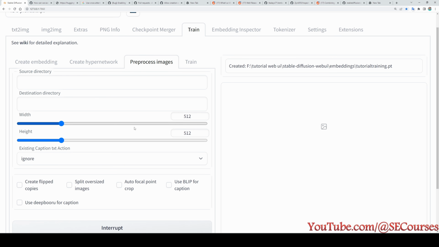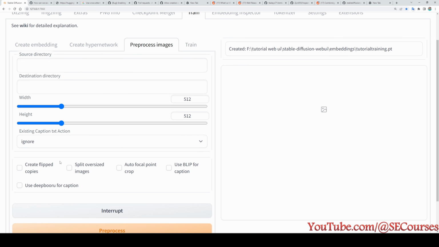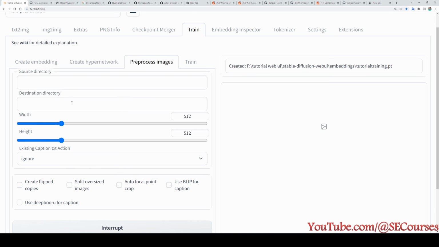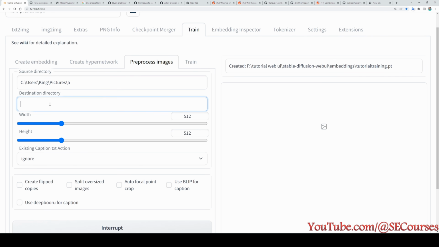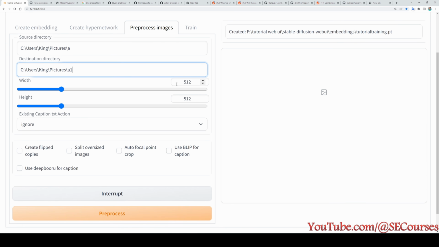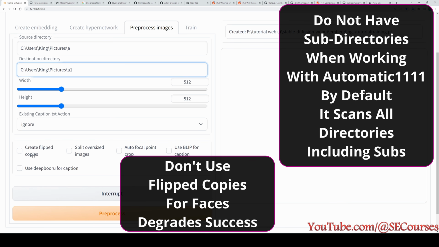So this is a generic tab of the web UI. It lets you crop images, create flipped copies, split oversized images, autofocal point crop, use BLIP for caption, and use DeepDanbooru for captioning. There is a source directory and a destination directory. I have a folder like this for experimentation and showing you. I am copying its address and pasting it in here as the source, and I am going to give it a destination directory like A1. They are going to be auto resized and cropped.